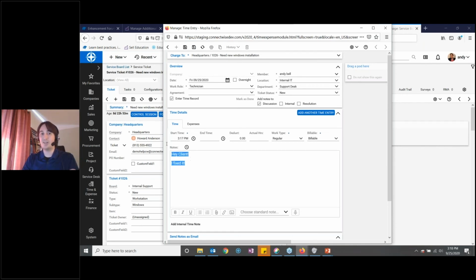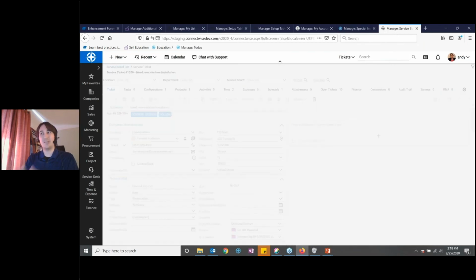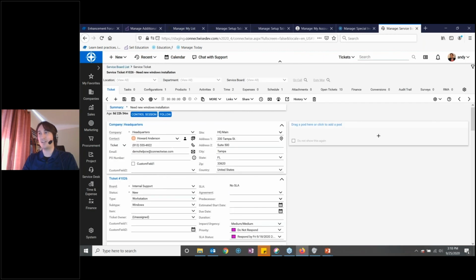All I had to do here was type in my information. But when I click save and close, the end time is calculated for me. So all I did was type up the email. I didn't do any extra effort here. But now, in addition to the email being sent, my notes are logged on the ticket, so any resources can come back later and see what I did.